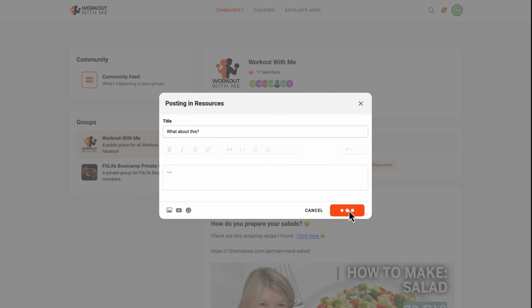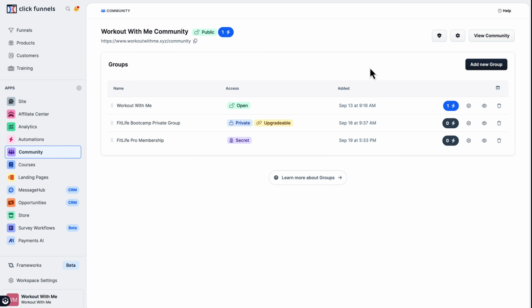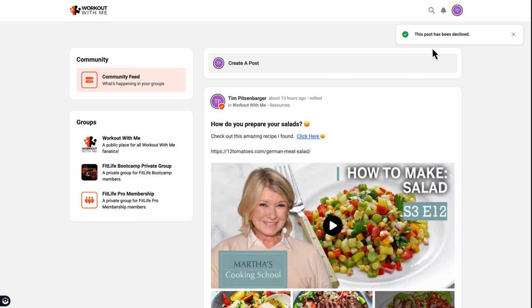I'll hit post. See it there. But if I log in as an admin, I immediately see that this post requires approval before displaying to the community. And I could decide right there and then if I want to keep it or not as well. So I could go ahead and either approve or deny it right here. And it says this post has been declined.